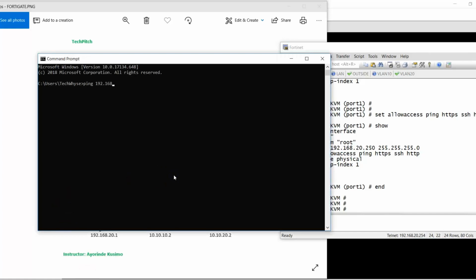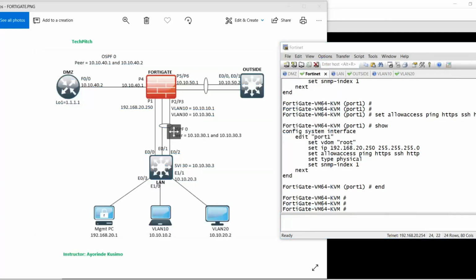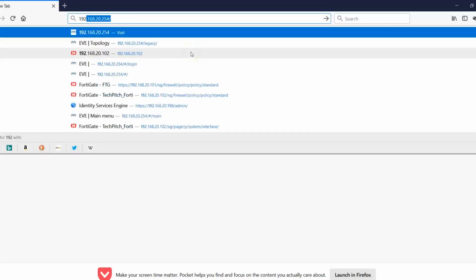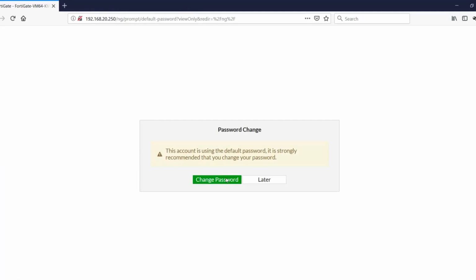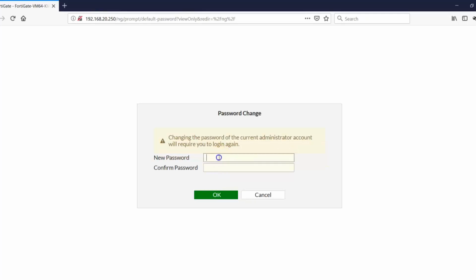So let me try and ping from my management PC 192.168.20.250. That's good. So I can ping. That means I should be able to reach it via GUI. So I'll bring up my GUI, 192.168.20.250. It's just admin because no password. I'm still having the default credential. I'm going to click on login.